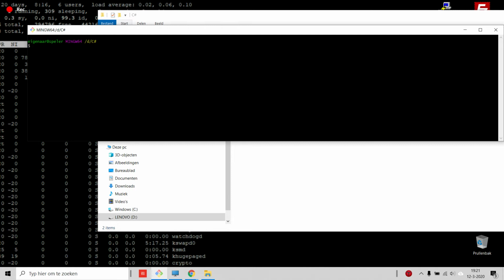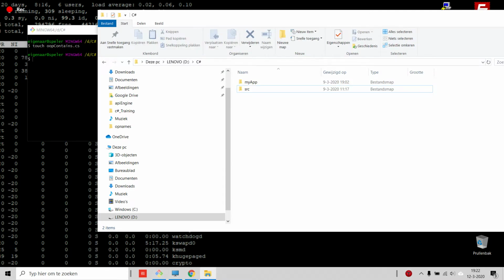So now we're going to see how to use the built-in function contains from C#. The first thing that we're going to do is, as always, create a file. Let's call it opcontain.cs. It should be here.